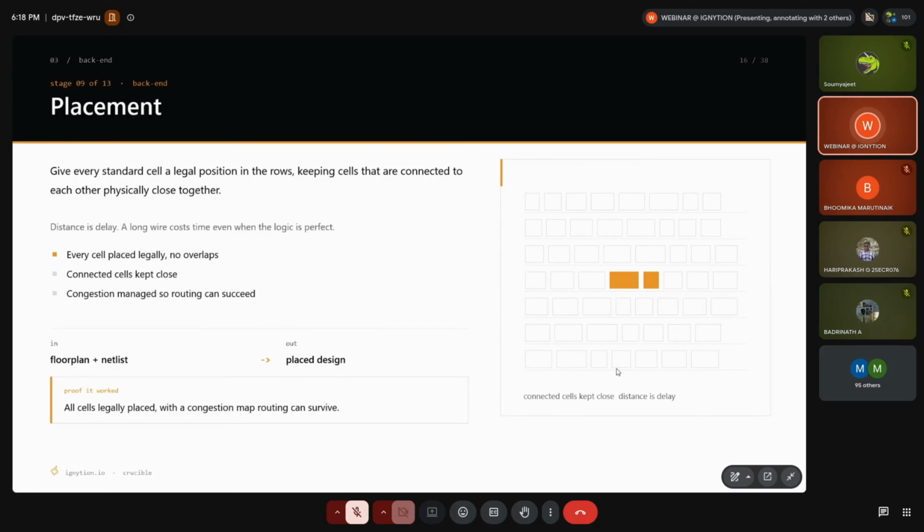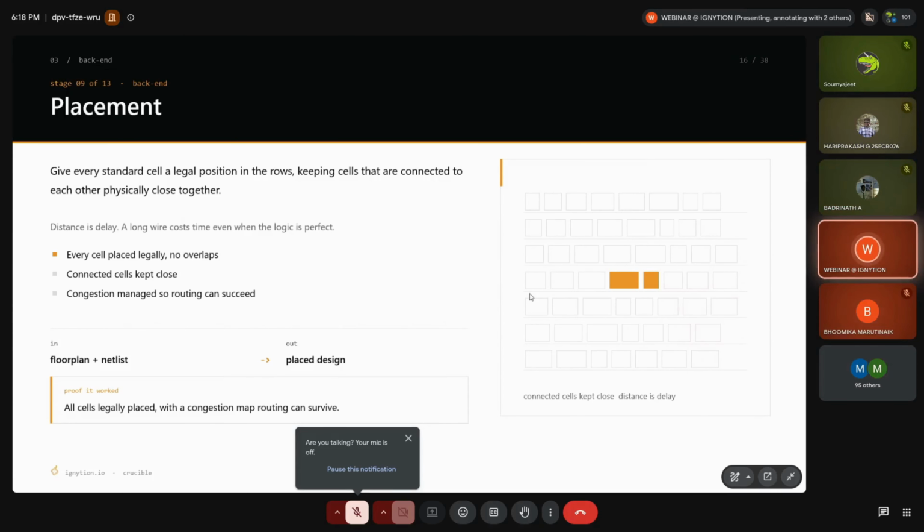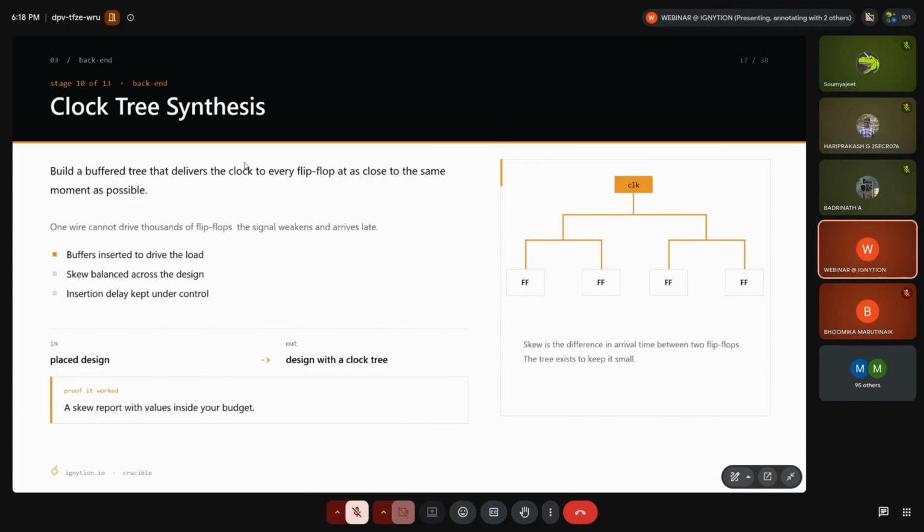The tool also manages the congestion, and too many wires in a small area makes routing impossible later. So to make routing simpler, we'll be doing this placement step, and after this, we'll be checking the timing parameters. That flow is called clock tree synthesis.